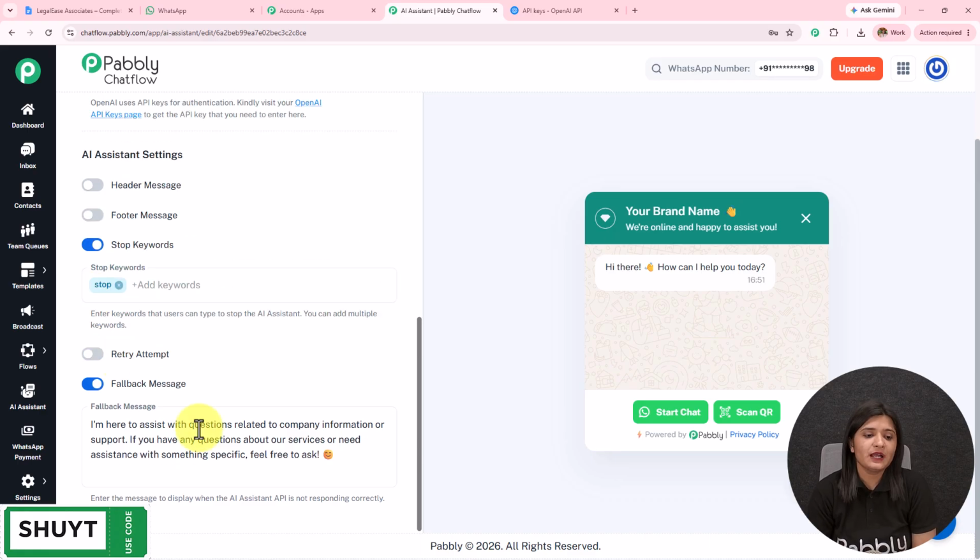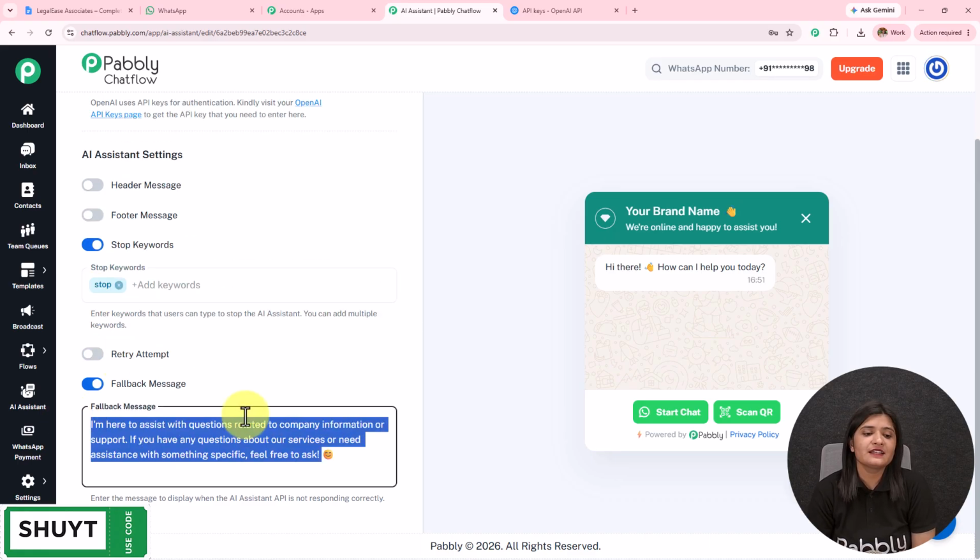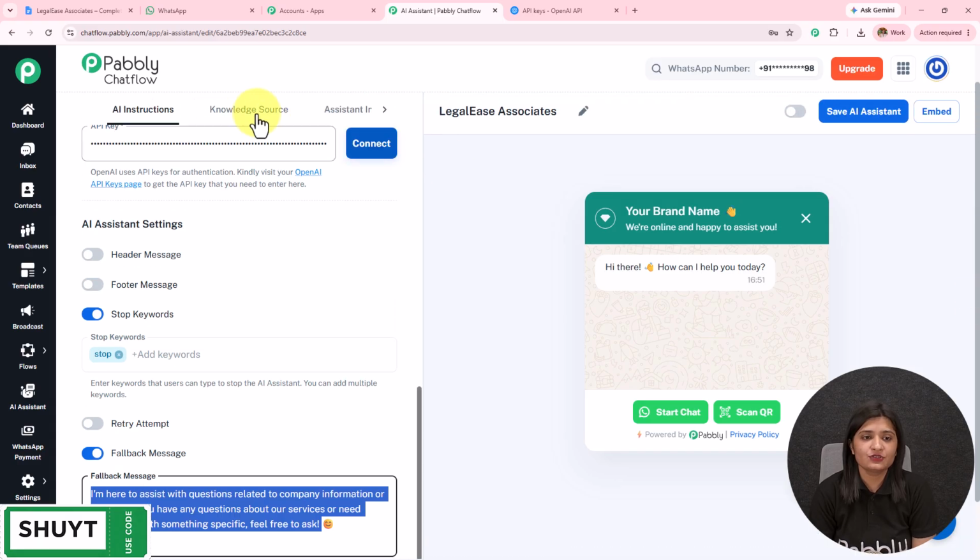Then we have this fallback message. So I have entered it here as, I am here to assist with questions related to company information or support. If you have any question about a service or need assistance with something specific, feel free to ask. You can enhance the fallback message, or you can add the contact details to the company information, so that whenever the queries are not resolved, at least the contact details are sent to the user and they can contact you directly.